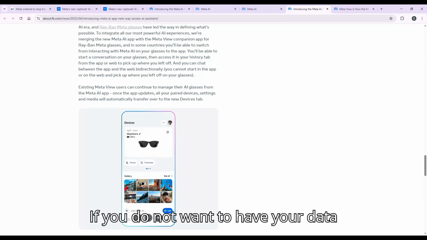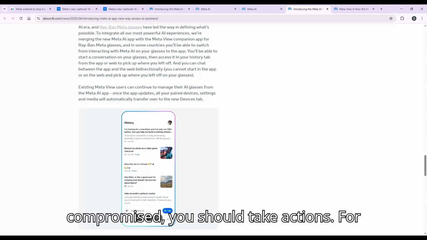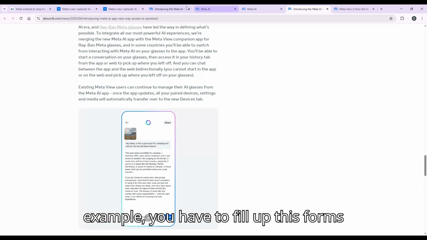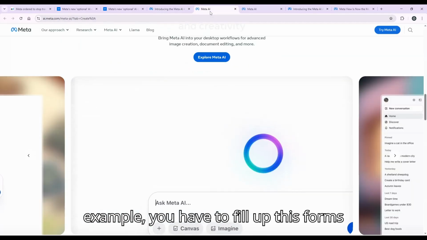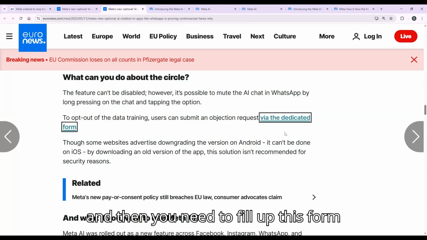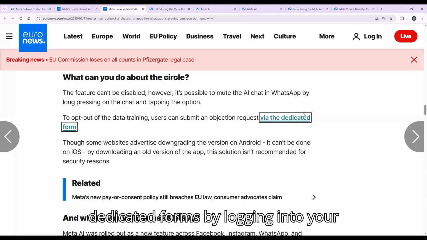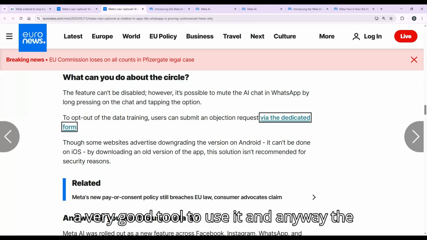If you do not want to have your data compromised, you should take action. For example, you have to fill up these dedicated forms by logging into your account. And it's a very good tool to use.